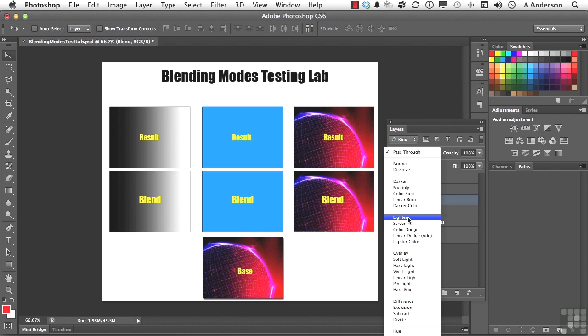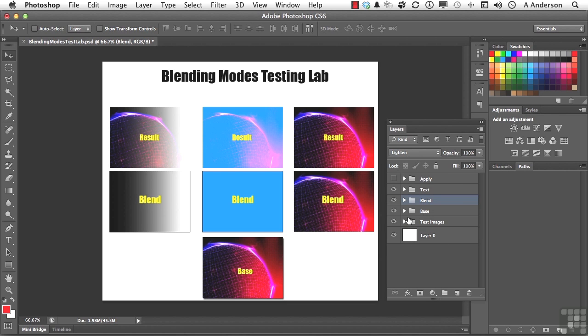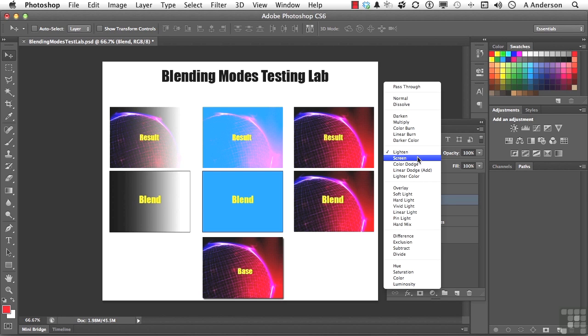So if we go into lighten, you'll notice how it's lightening each one of them up. It looks at the blend and it looks at the base, and whatever color is lighter wins. The next one is called screen. Now in screen, again, it looks at the colors and multiplies the inverse of the blend and base colors.